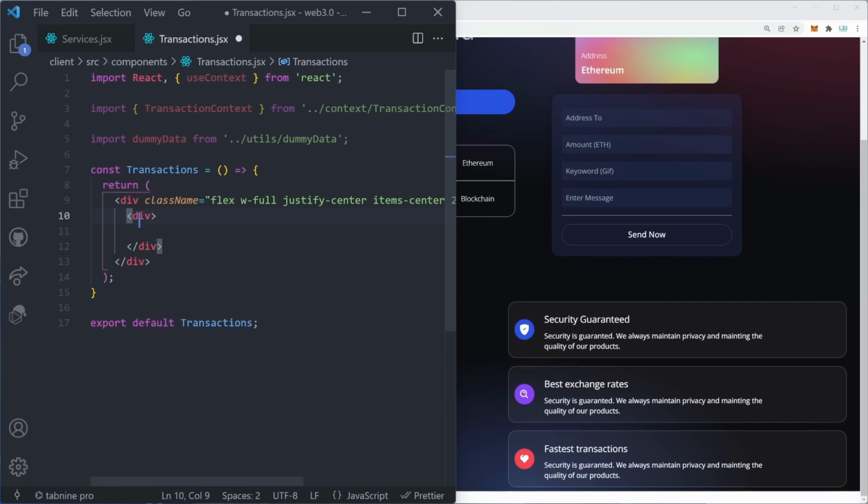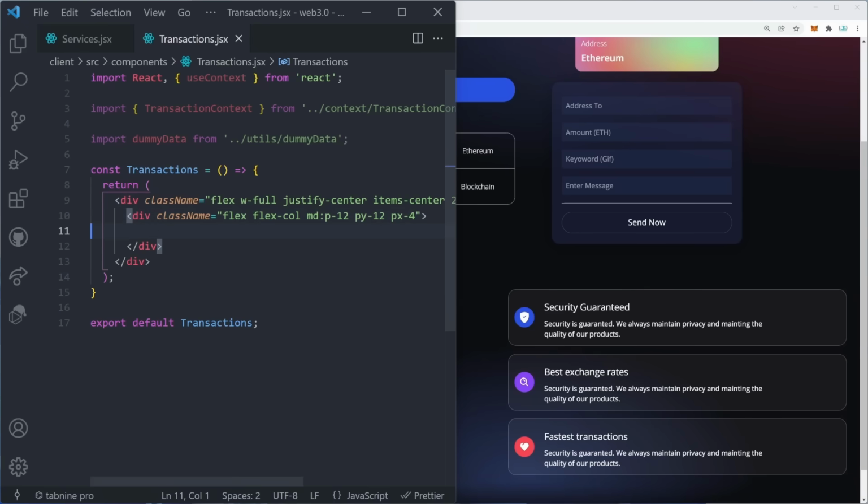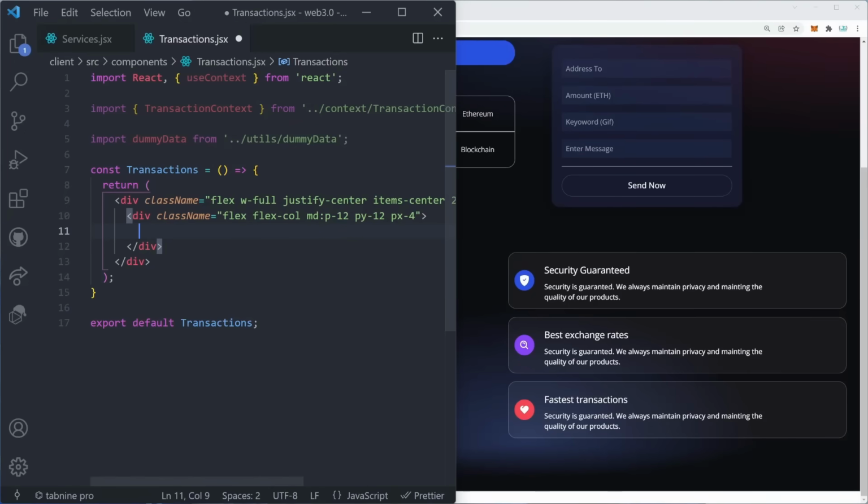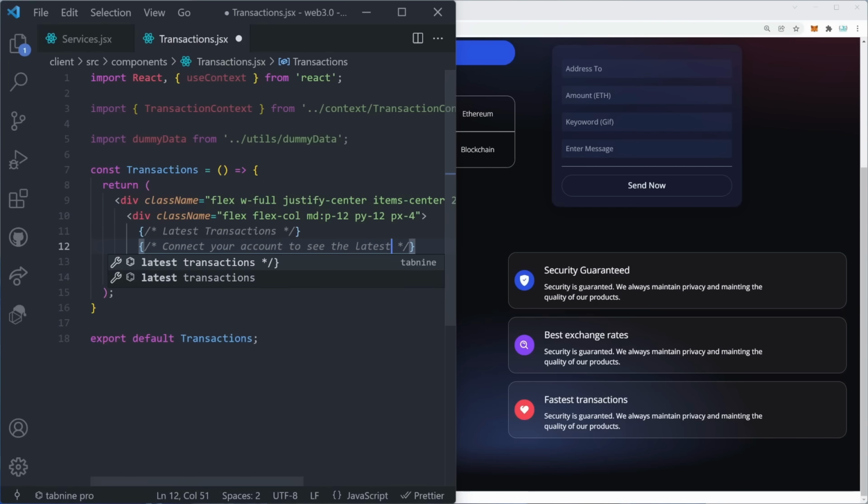Let's add a div that's going to have a class name equal to flex-col md:p-12 py-12 and also px-4. That's going to provide it with some padding. And right here, we want to have a heading that says something like "Latest transactions" if we have our account connected. But if we don't have our account connected, in that case, we want to say something like "Connect your account to see the latest transactions."